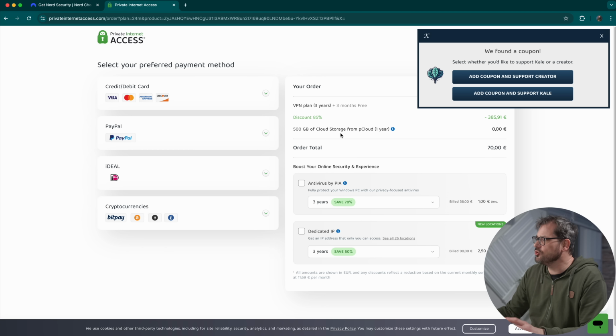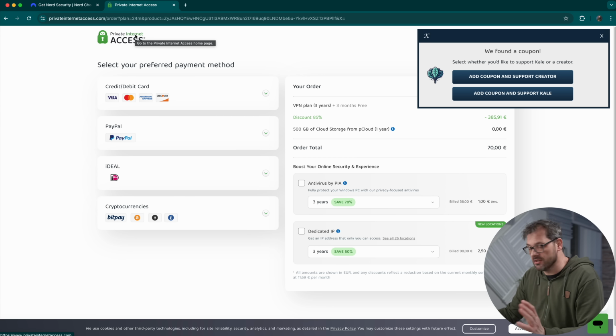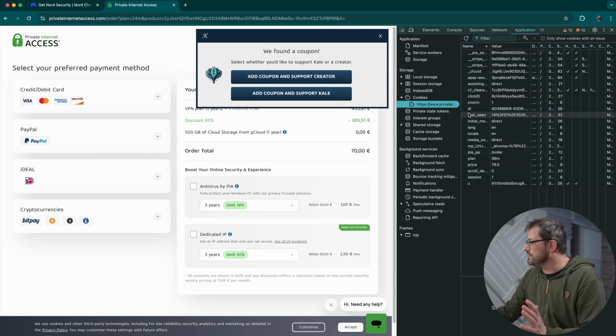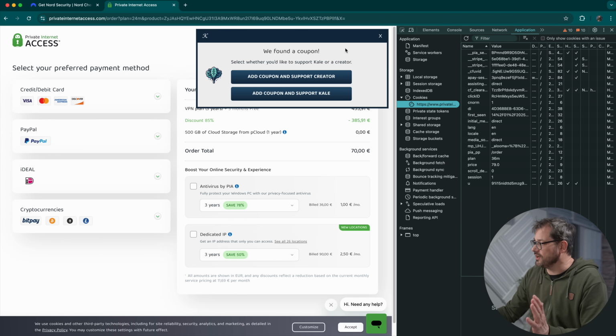So how does setting a coupon actually work? Well, we've implemented this for a couple of example websites. One of these is Private Internet Access, which is a VPN. It's not sponsored, by the way. And to show you what happens, I'm going to open the developer console here. And here we can see the cookies that are currently set. So at the moment there is no coupon, but what we can do is click on one of these buttons. So I can add a coupon.